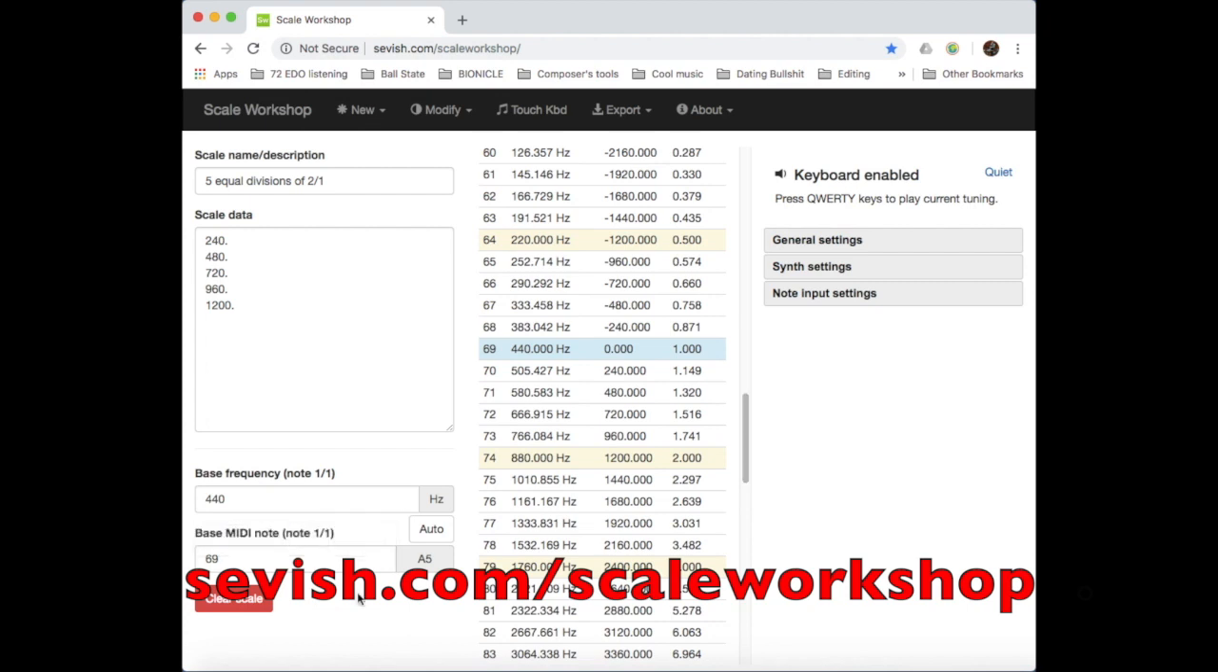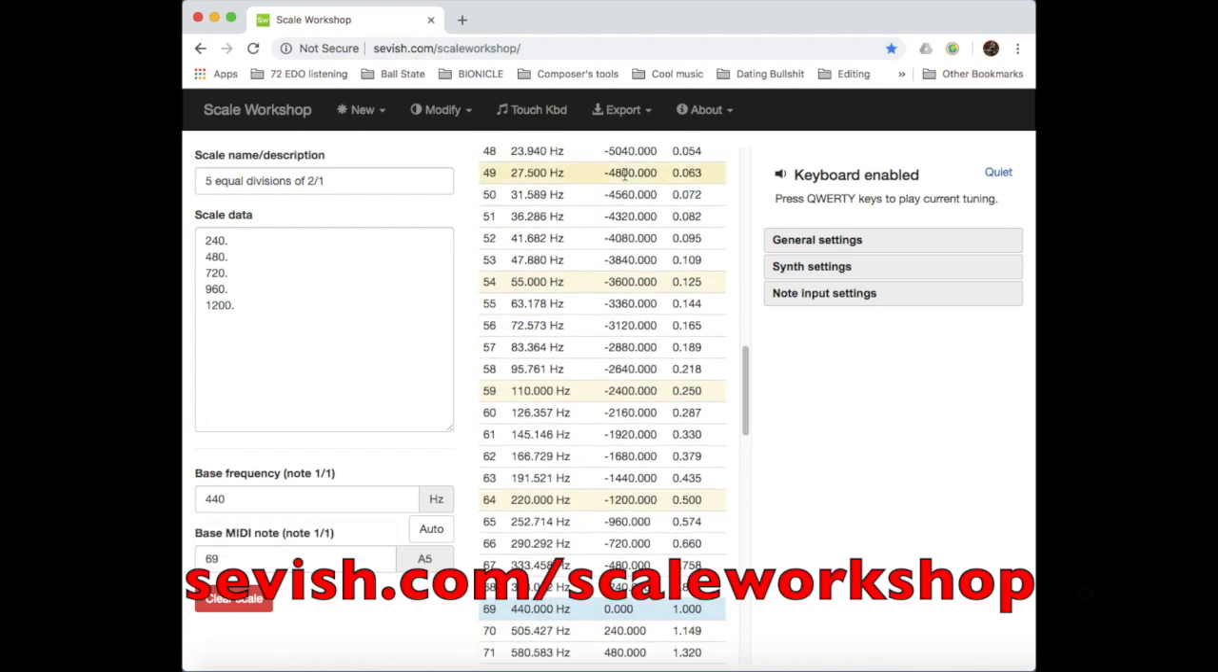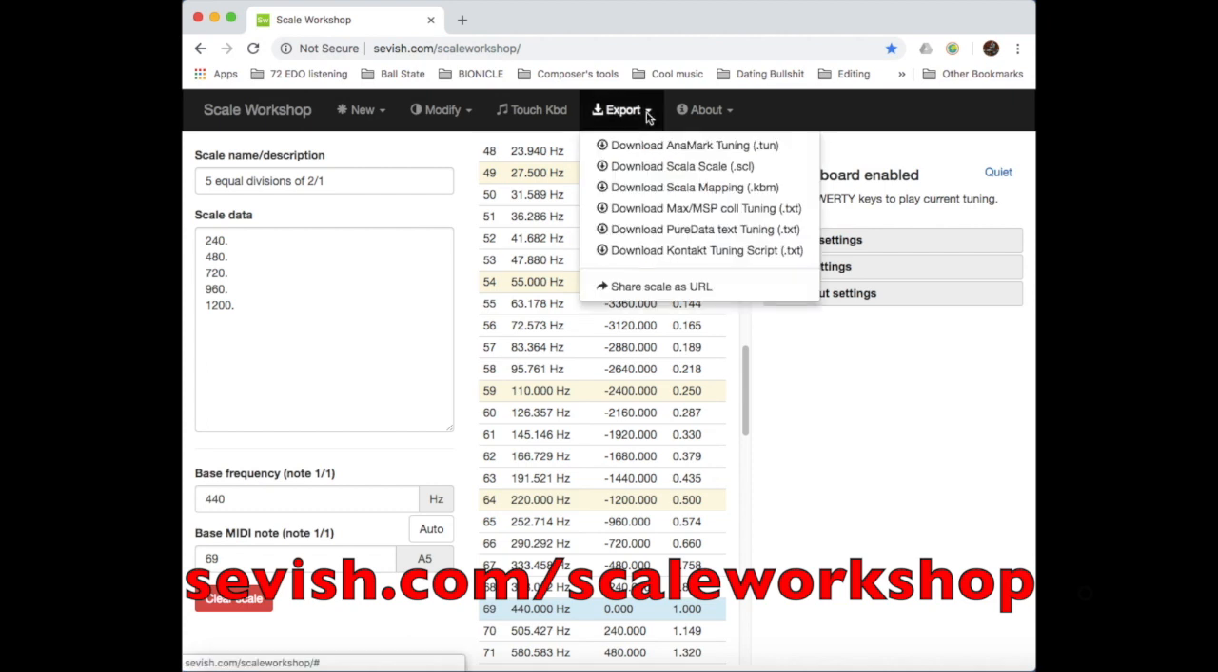You can change the bass note also. And you can send this scale to other people. You can export it as any kind of tuning file. I thought this was incredibly useful because Scala doesn't behave with my Mac, Scala, or whatever you want to call it. It's kind of the premier mathematical tool for making scales right now, but if you just want tuning files and you don't want to do a lot of scale smithing, which can be really extensive, then all you have to do is download these files and send them to people. There's Scala files, AnaMark tuning files, Scala mapping files, Max/MSP coll tunings, Pure Data text tunings, and Kontakt tuning scripts.